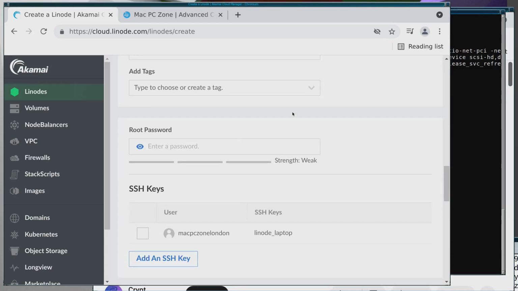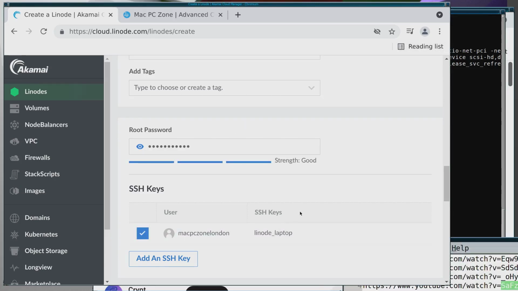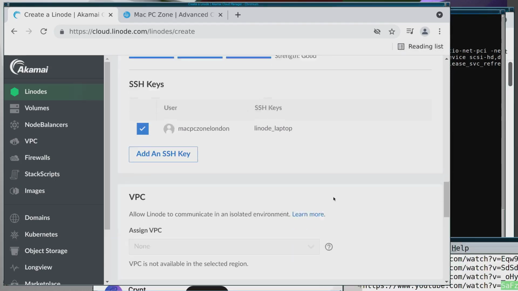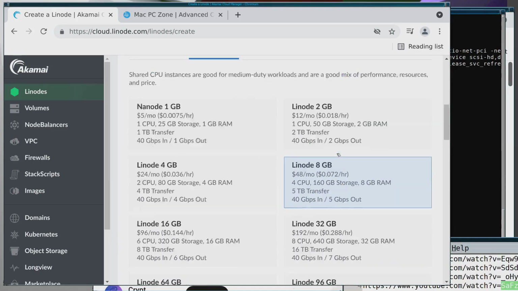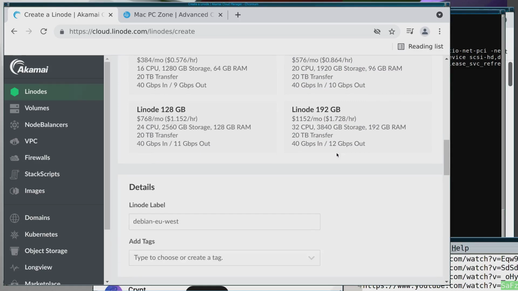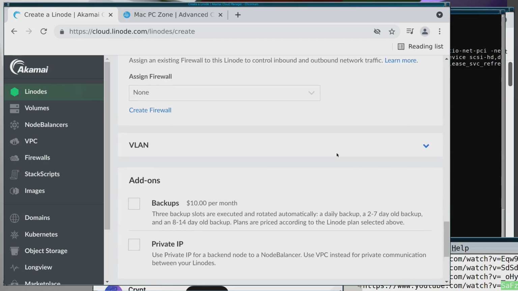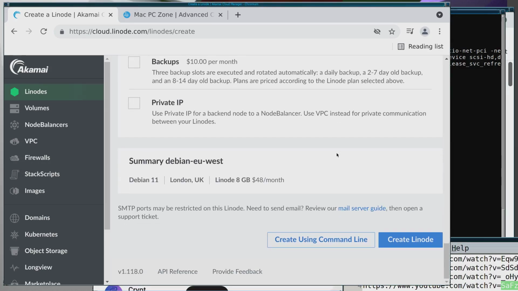Just have to enter a password. Okay, so add the SSH key. And then that's it. Everything's already there, now we don't even need it. So I'm going to create the Linode.